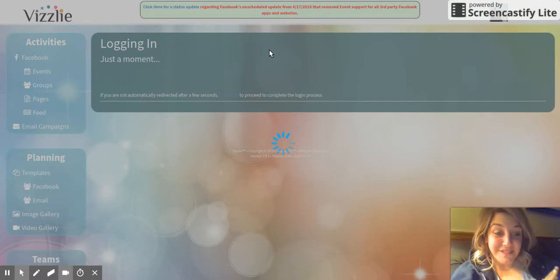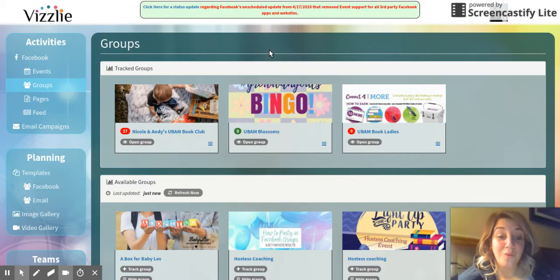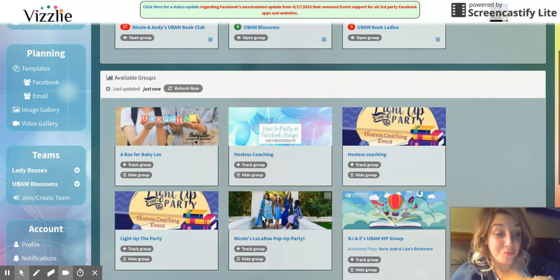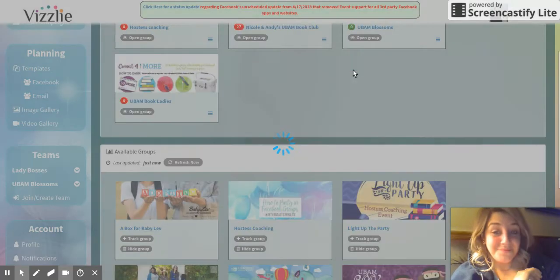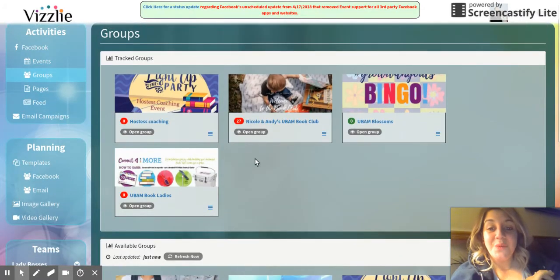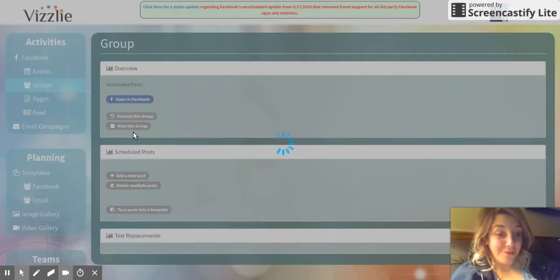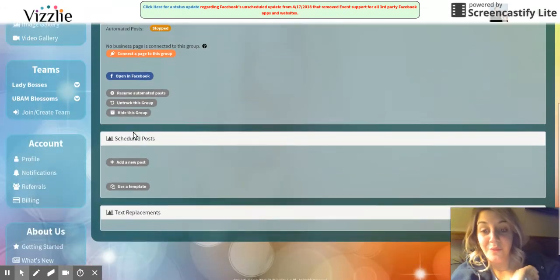So once you're in Vizzlie, you're going to basically do the same thing you did for your events. So if you're setting up a template, you're going to go ahead and select your group. Select that you want to track that group just like you would track an event. Would you like to track this group? Yes, you would. Okay, so once your group is up in your tracked groups, you're going to go ahead, open up that group just like you would an event. You are going to scroll all the way down to use a template.